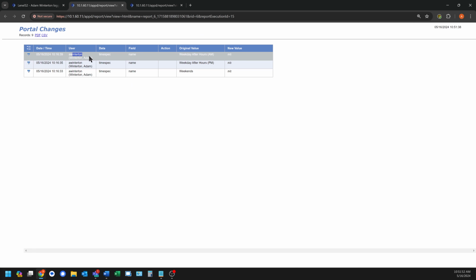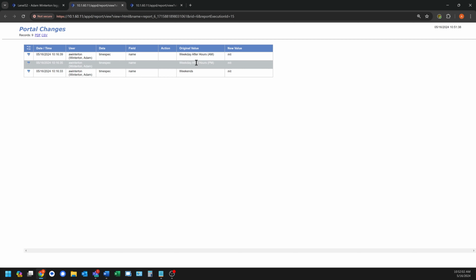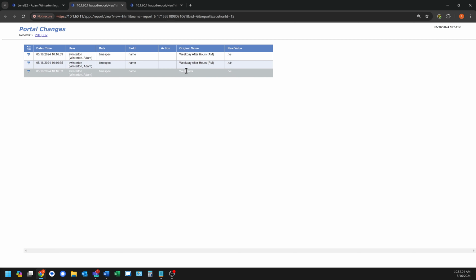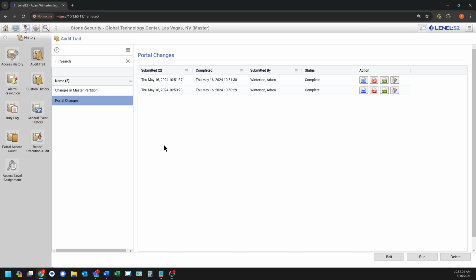Let's see here. So the user who did it, the data, time spec, the field, name, and the original value and the new value. NC, no change, just tells us that maybe we clicked in that box but didn't actually make any change. All right, so it's not a very complicated tool, but it is a very useful one if you're trying to backtrack and figure out what happened. Maybe you run a report just to be preemptive in keeping an eye on what is changing, things like that.